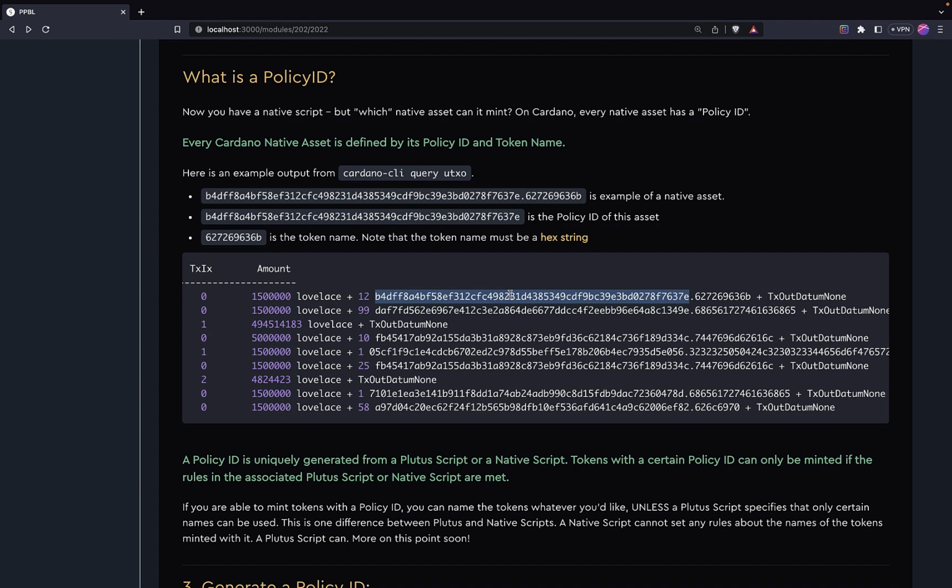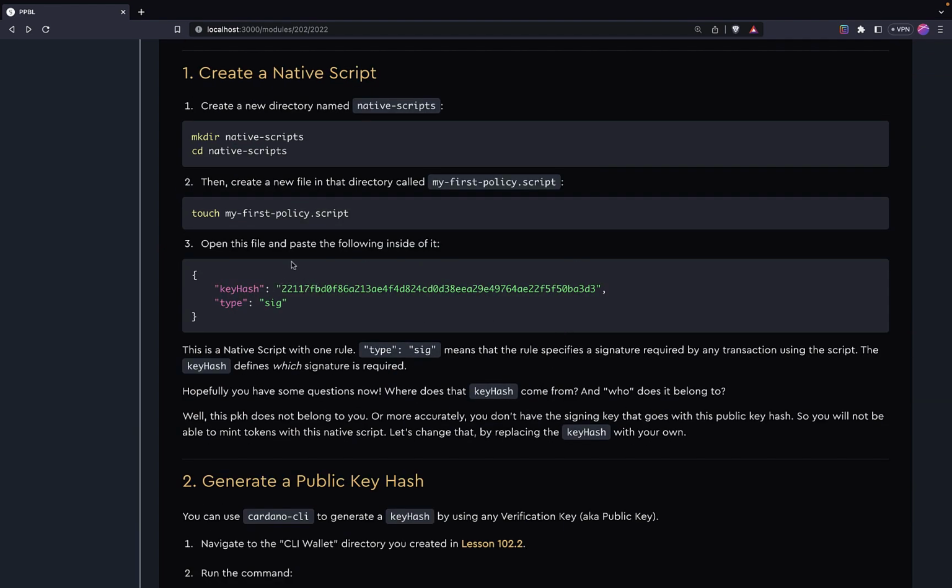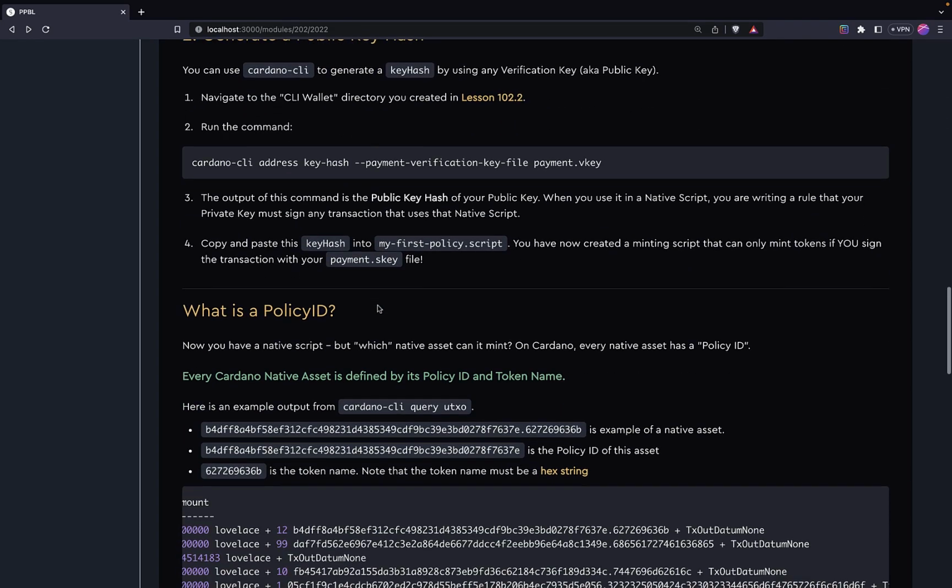You could also just search for this policy ID on a website like preprod.cardanoscan.io, and you would be able to see both the readable text name of this token and the associated hex name. Every one of these policy IDs was uniquely generated from either a Plutus script or a native script. Tokens with a certain policy ID can only be minted if the rules in the associated script are met. So in this example, the rule says, well, a minting transaction must be signed by the private key associated with this public key hash. But there's other sorts of rules we can write.